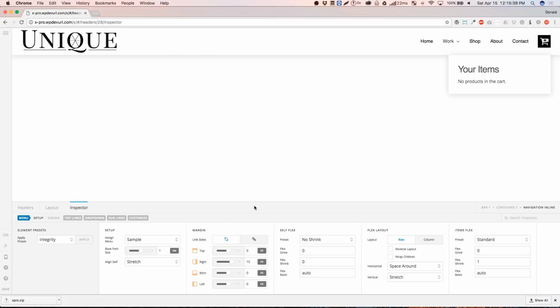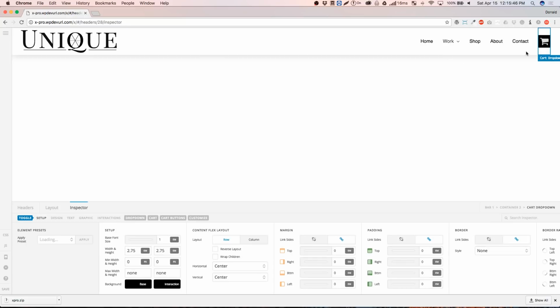Let's see. So we can do that. So let's go ahead and, can I change the look of the drop down of the shopping cart? Yes, I can. So let's go ahead and do that. You click on it just so you can see it. And then this has a lot of different options. So you have options for the toggle. You have the setup, so you can make the, that's all the settings for this toggle, all of this.